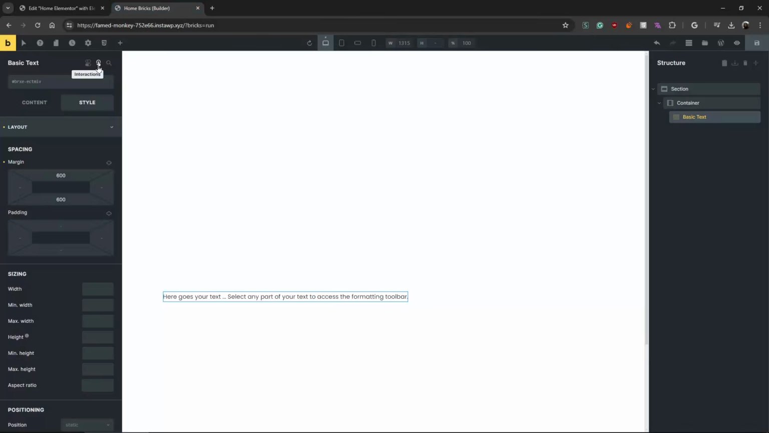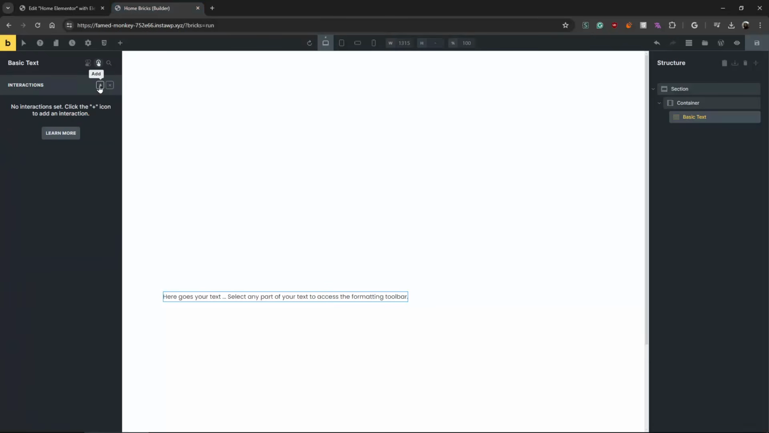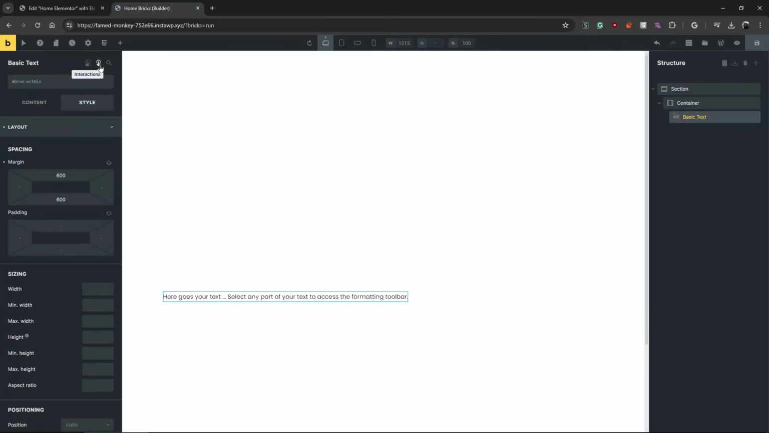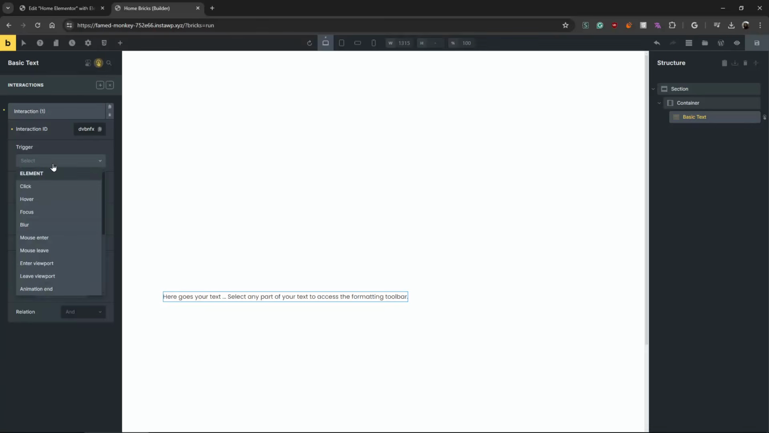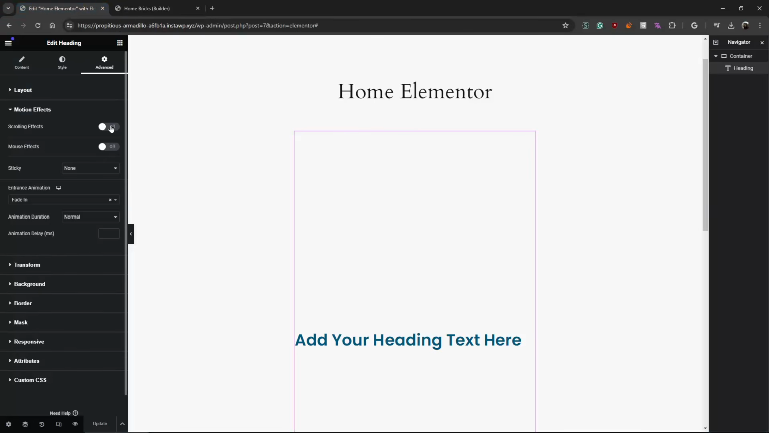We need to make it in the interactions. We click on the interactions, we click again to exit it, okay? And we click it, this section opens, add. When it enters the viewport. But this is the advantage, like the Bricks Builder interaction system, a much more powerful system. But like I said, it doesn't have scrolling effects. That's the only thing I miss. I mean, it is not a big problem.